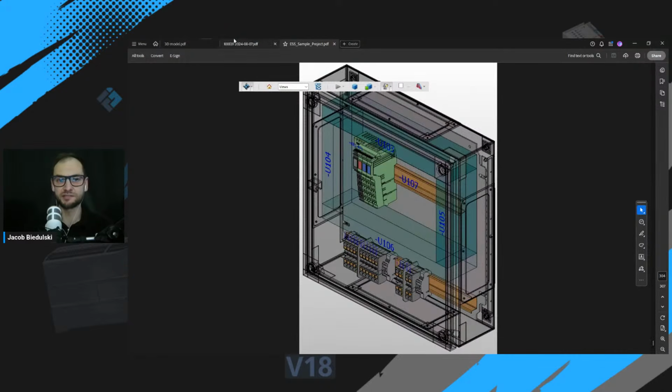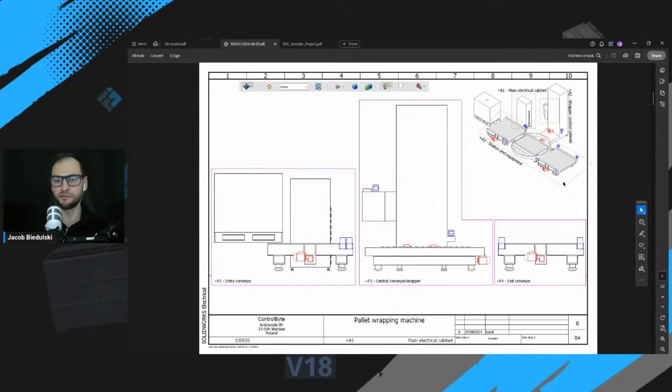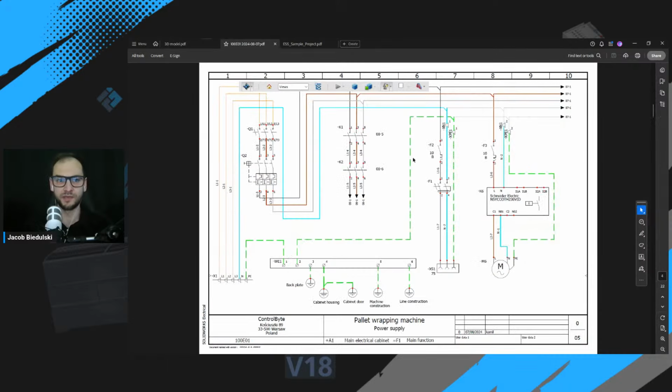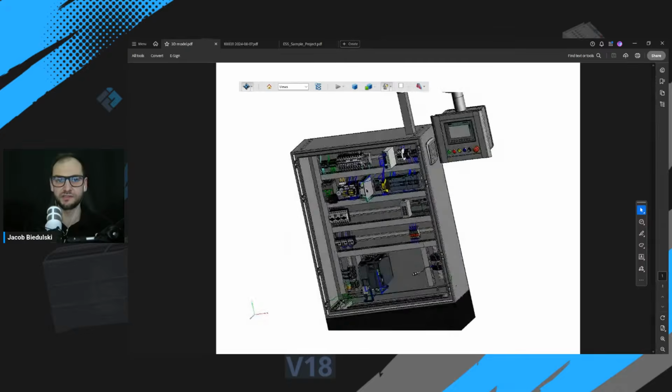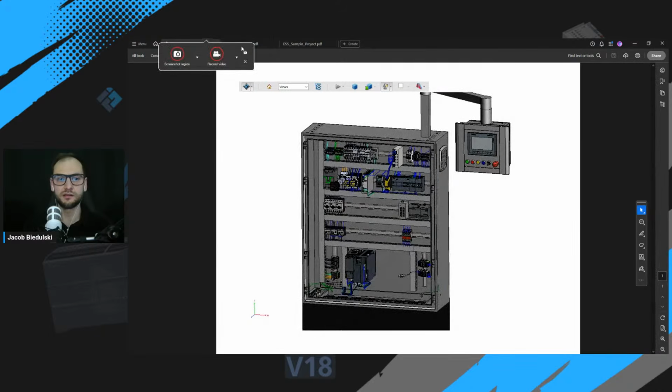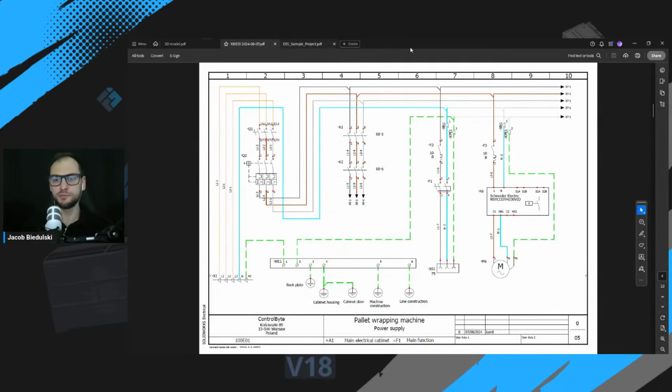Some electrical diagrams can be a little bit shorter. For example, this is a diagram for a pallet wrapping machine and 3D model. As I said, if you want to land a job in the automation industry, this is a must-have for every young aspiring technician.